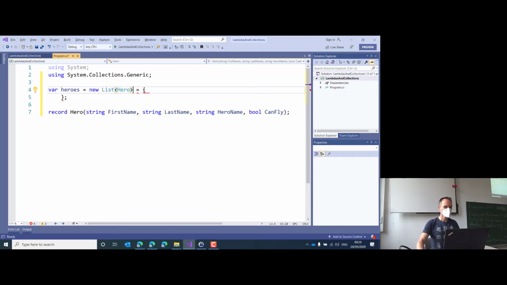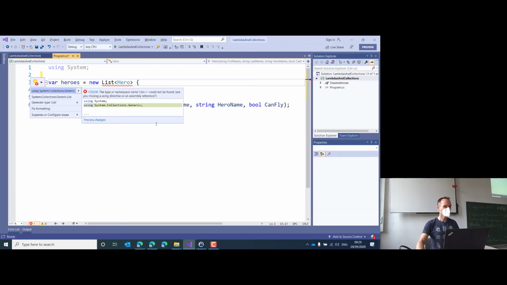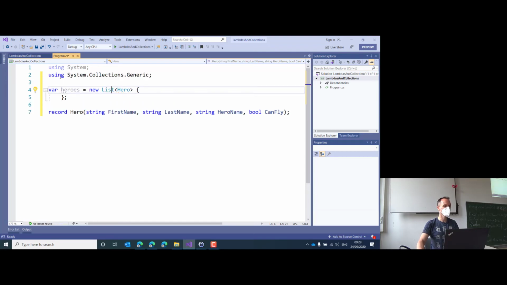What you need to add in order to create a list of heroes is a using. This is why I just added a list. Let me show you how I got this using for those of you who are not that familiar with Visual Studio. Visual Studio shows you that there is an error. It doesn't know what list is. And then you can press Ctrl dot. It will open up this nice little light bulb, and then it offers you the using, and you just click on it or just press enter, and it will insert the using automatically.